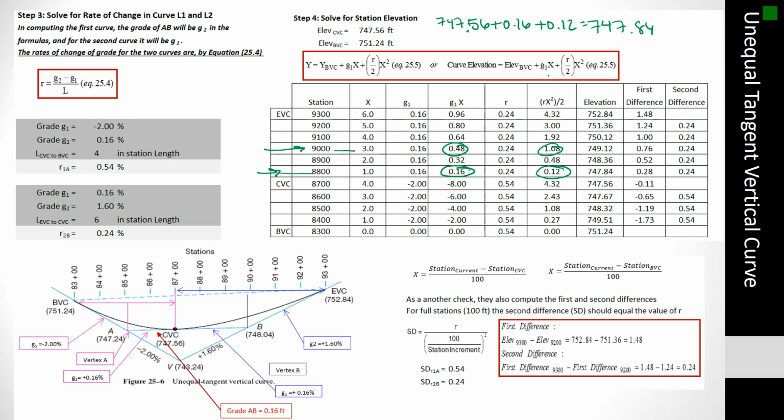Okay, so 747.56 plus 0.48 plus 1.08 equals 749.12. So that's how you keep doing it all the way up until the very end, using the G1x and the R over 2x squared.